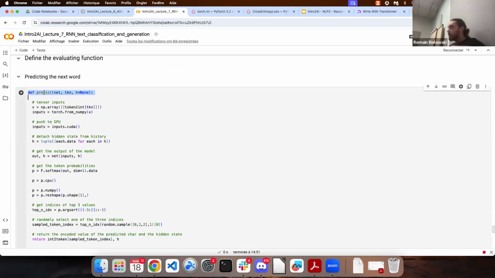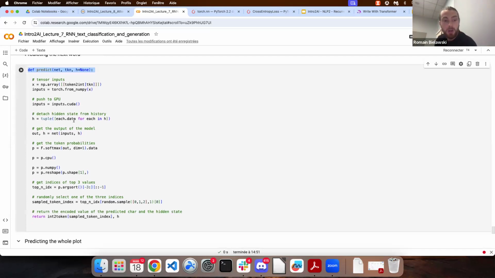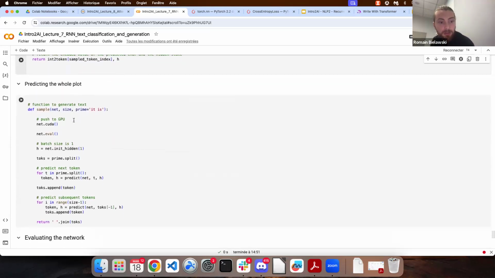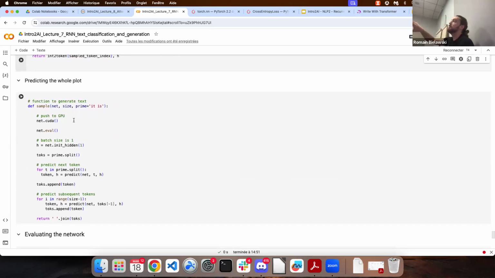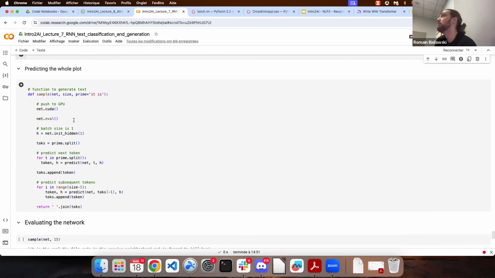Once we have trained the network, we want a function that uses the network to predict the next word given the beginning of a sentence. So that's the function here. I'm not going to detail it because it's not super interesting. And then you have a function that we call sample, which uses this next word prediction, but loops over it in order to create a full sentence and a full plot, maybe.